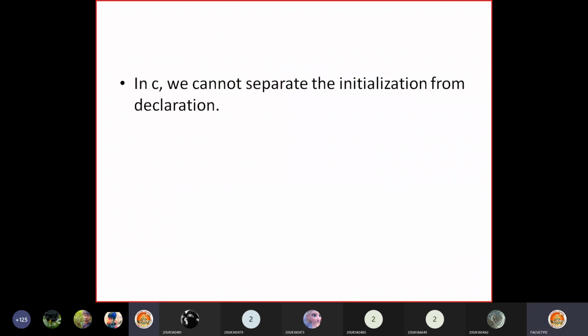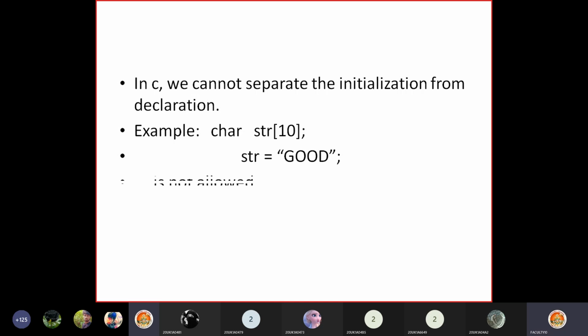Now we cannot separate initialization from declaration. That means I have declared a string variable here, char str[10], then str is equal to "good". If you write this, then this is not allowed in C language.